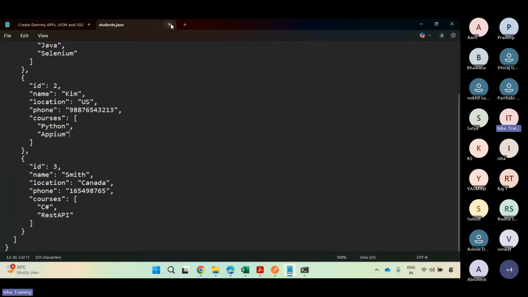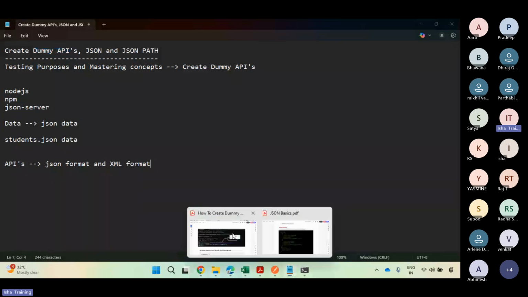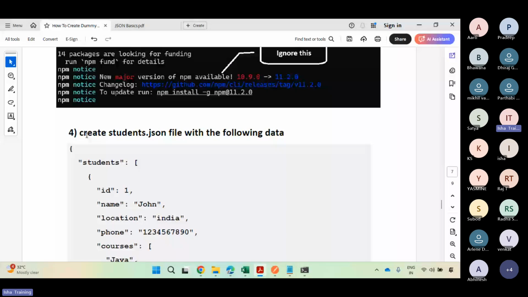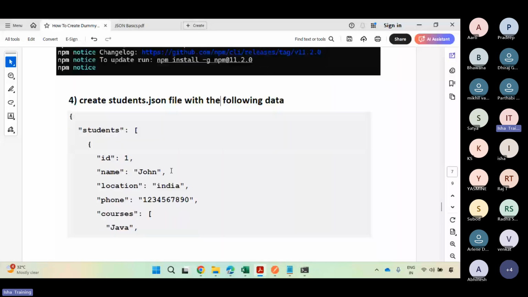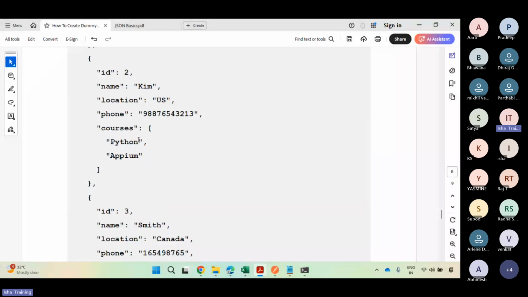Right? So to create an API, you need these three things that we have already done, right? Our own APIs, dummy APIs we are creating, right? See how you can do that. So just follow this simple documentation again. Create students.json file with the following data, all right? So this is the data which I have already specified in a JSON file.